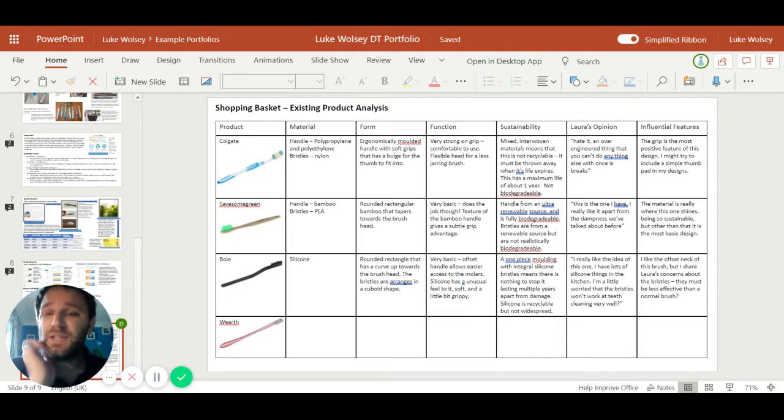What we have here is a way of comparing things that already exist. What you have is 1, 2, 3, 4 products. In my case, obviously toothbrushes, because that's what I'm looking at. And it's called shopping basket because you literally do online shopping for it.